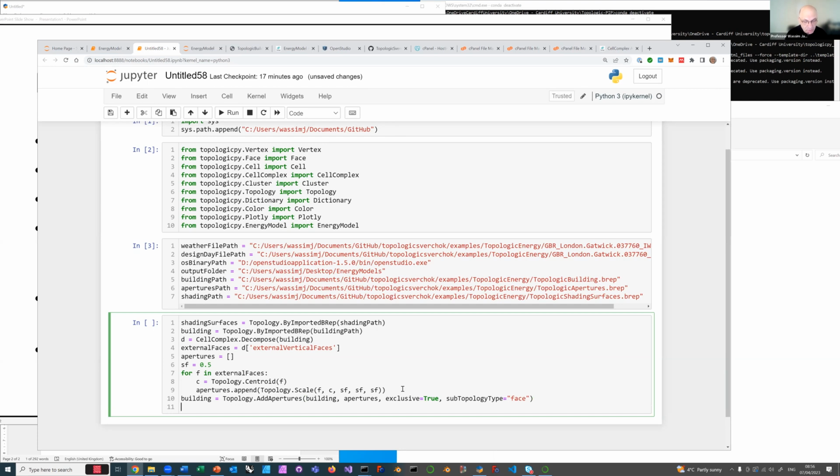Great. So now it's time to create an energy model. And so we say model. A model means energy model in this case, EnergyModel.ByTopology. And what are we giving it? The building is equal to the building. The shading surfaces are called shading surfaces as well, same name.